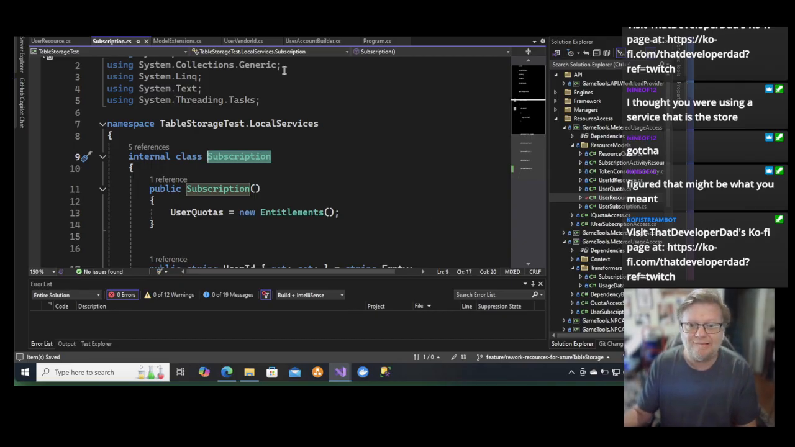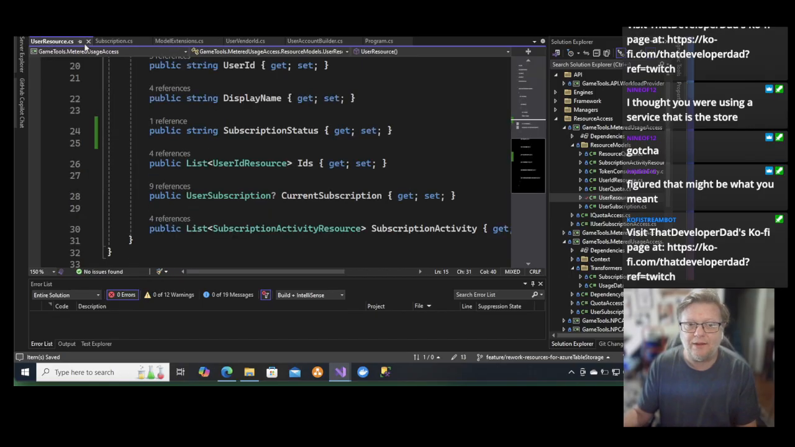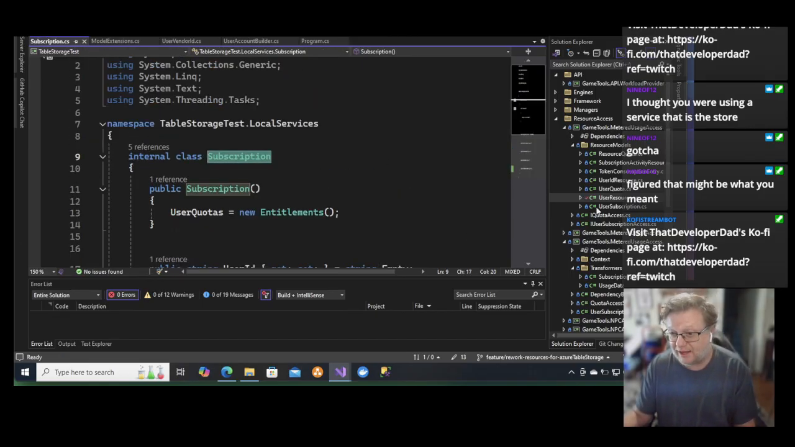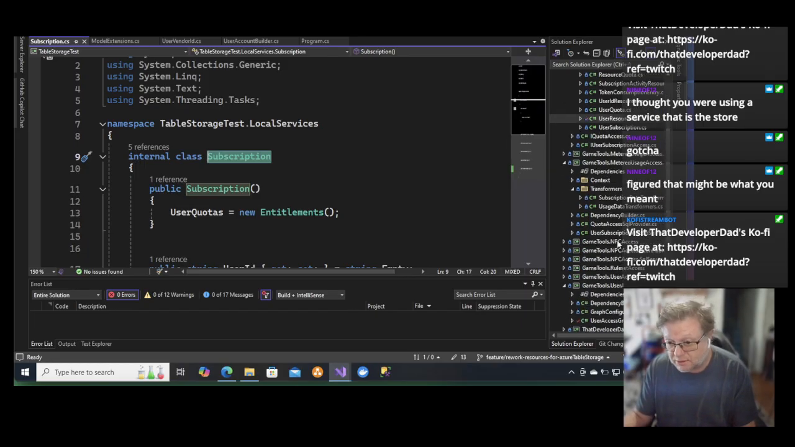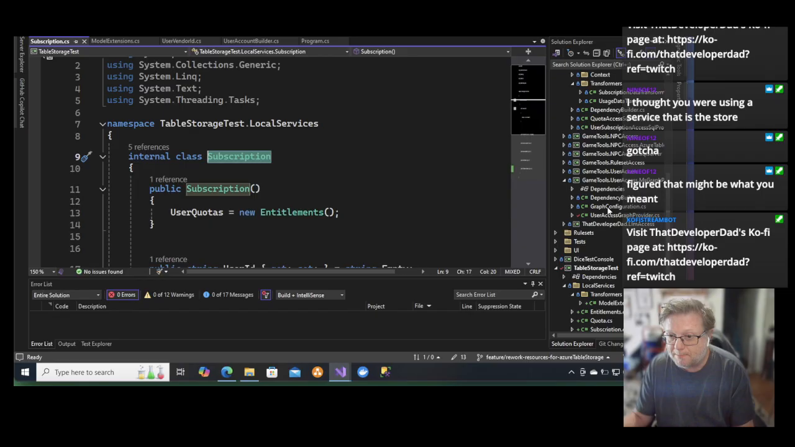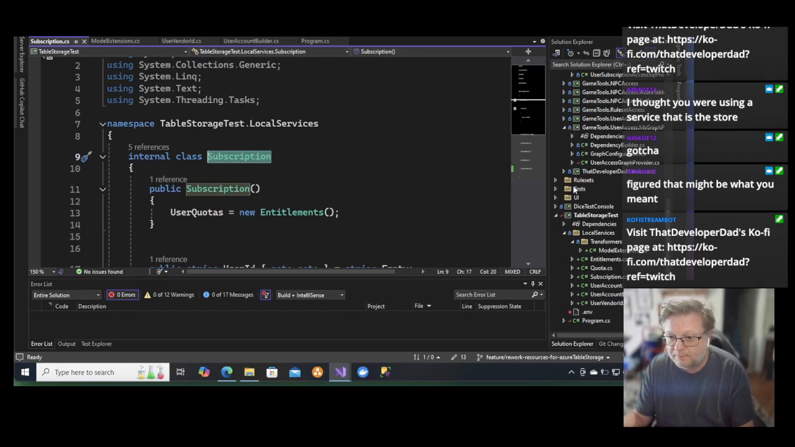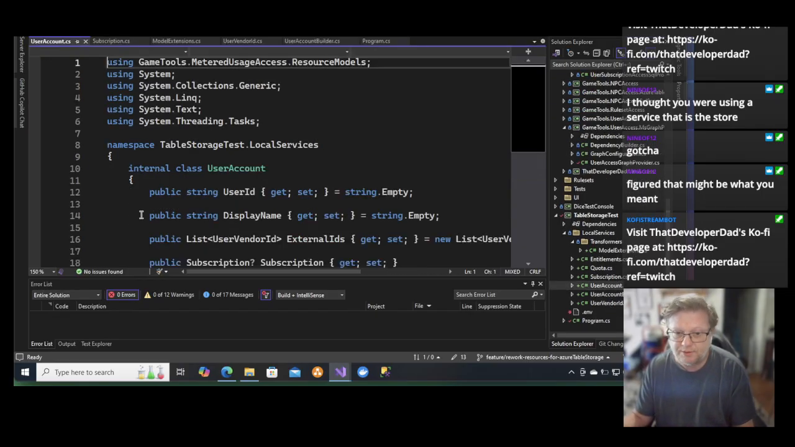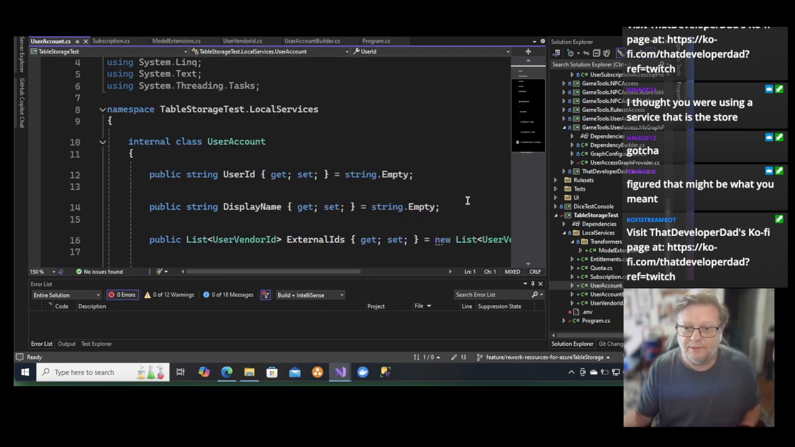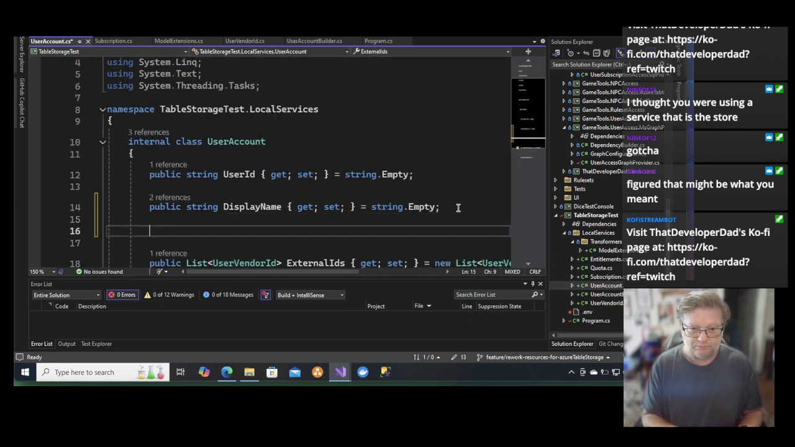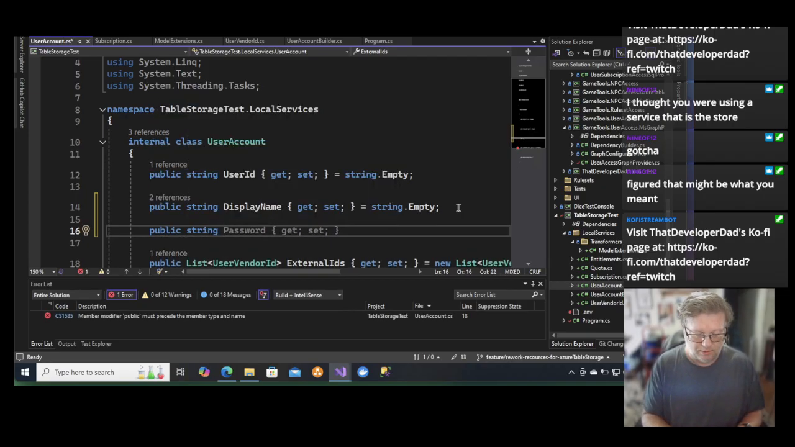Now, I think, well, I also need to add that subscription status over here on my user account. Public string. What did I call it?